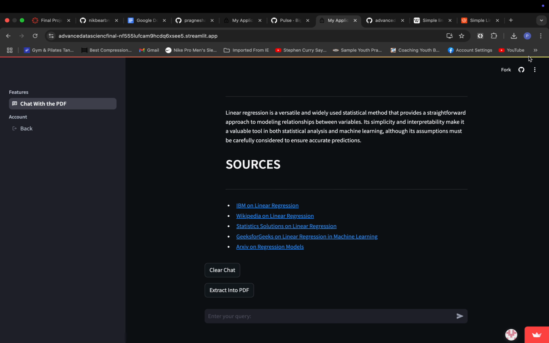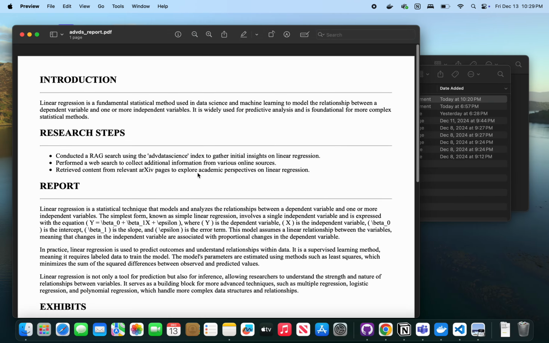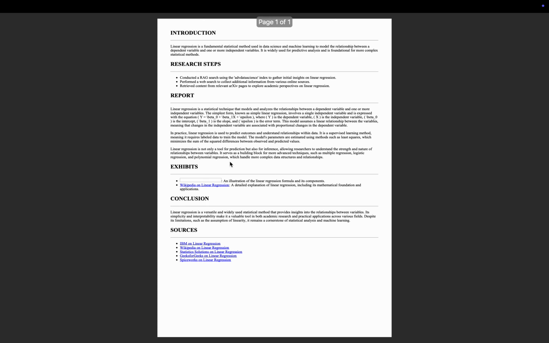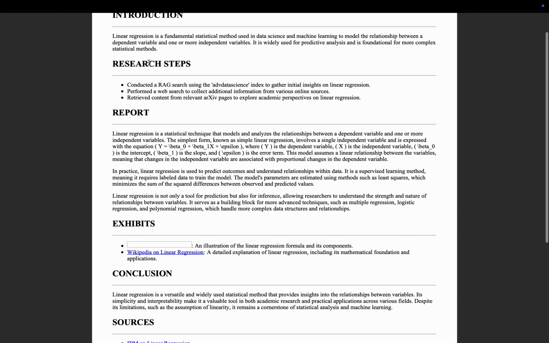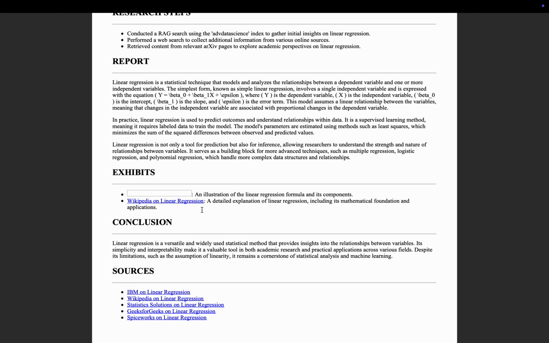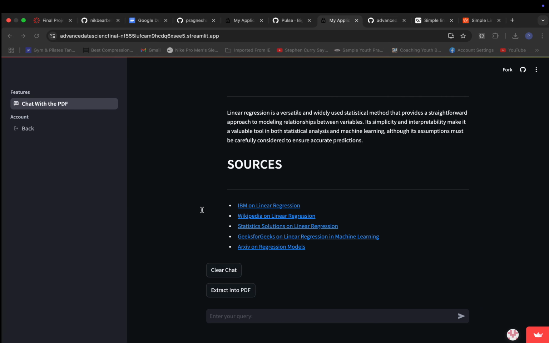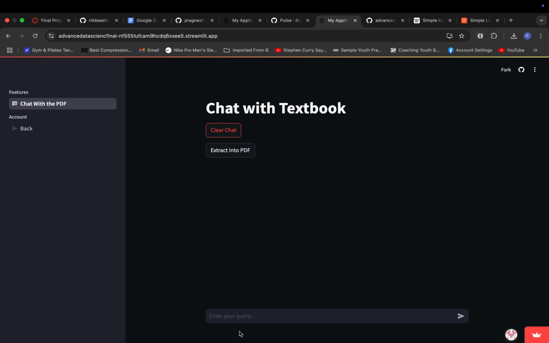When you click on that, you will have a PDF which is extracted, and for a sample, this is how it would look, where it would have the introduction and the research steps and exactly what we saw in the application. So you can extract the content into a PDF as well. So you can also clear the chat, and then you can ask subsequent questions about the textbook as well.